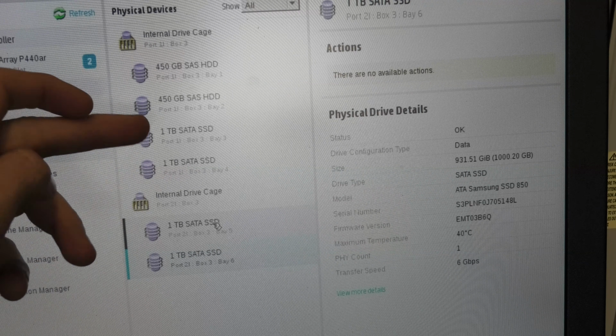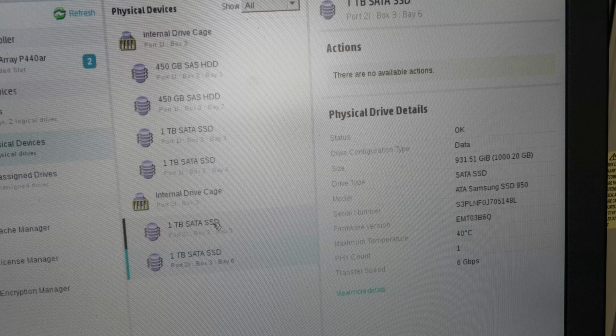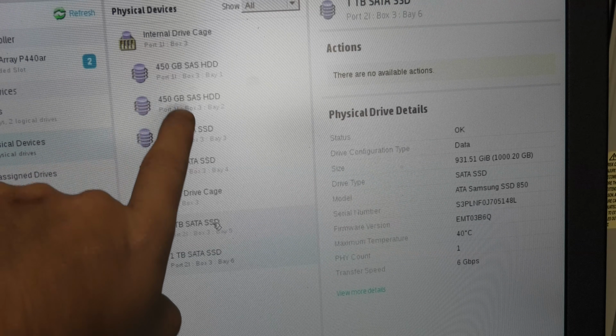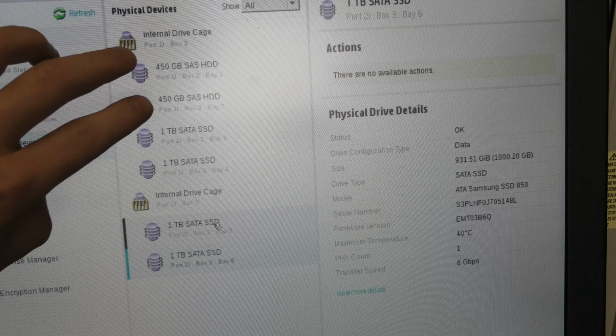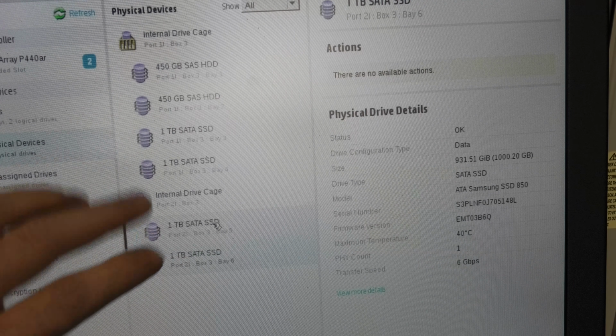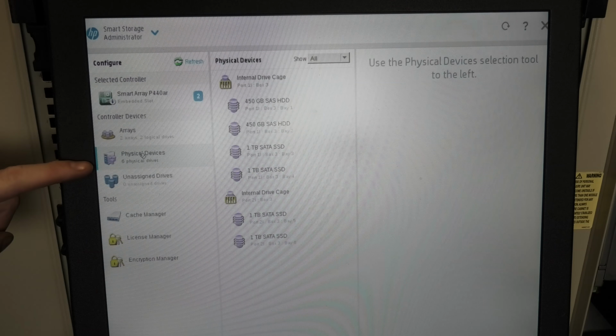But as you can see here, I have SAS drives and I have SATA drives. You cannot mix those in an array. So these two arrays here, if I had 1 terabyte SAS drives up here, I would not be able to take two 1 terabyte SAS drives and put them in the same array as the SATA drives. They have to be in separate arrays. So that was the physical drives.